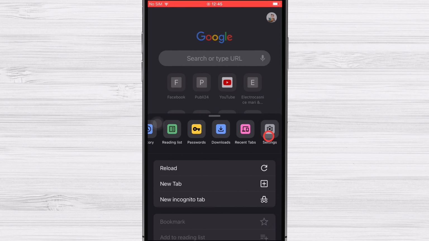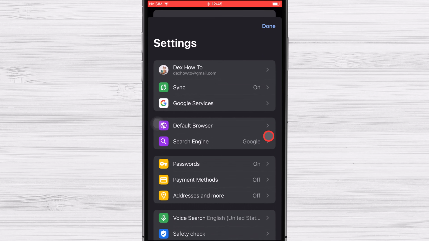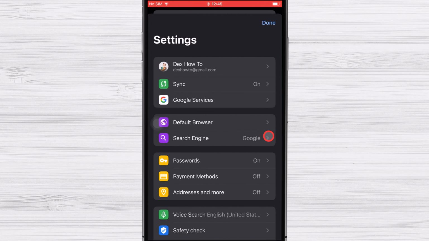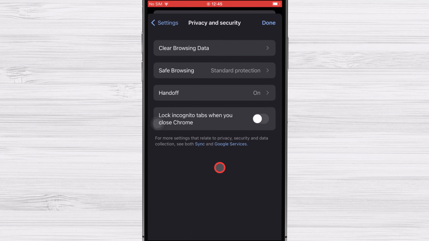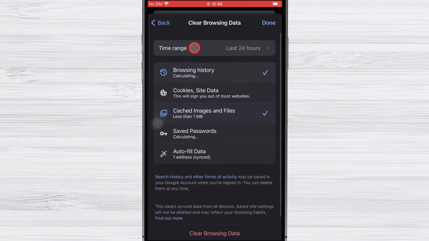Tap on Settings. Go to your device's menu and select Privacy and Security. Click the Clear Browsing Data button. Choose the information you wish to clear and the time frame you wish to clear it from, and then tap Done in the top right corner.